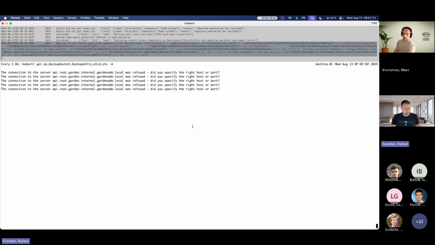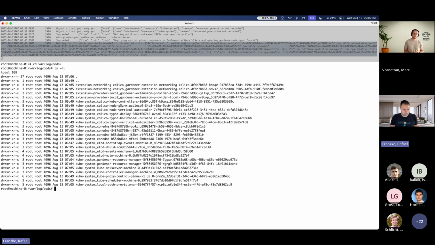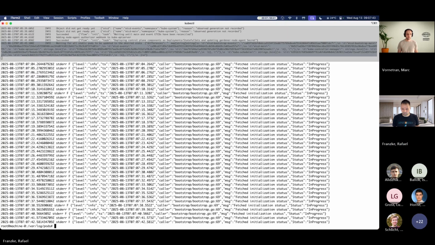But we can also use the opportunity to look a bit into the system and check how we can find out what's going on. So there's this var log pods folder on the machine. And we see the logs here for all the pods that we have. And here in this section, we have the etcd pods. So we could, for example, check the logs for etcd events. There are two containers, backup restore and etcd. And we see here that the initialization is still in progress.